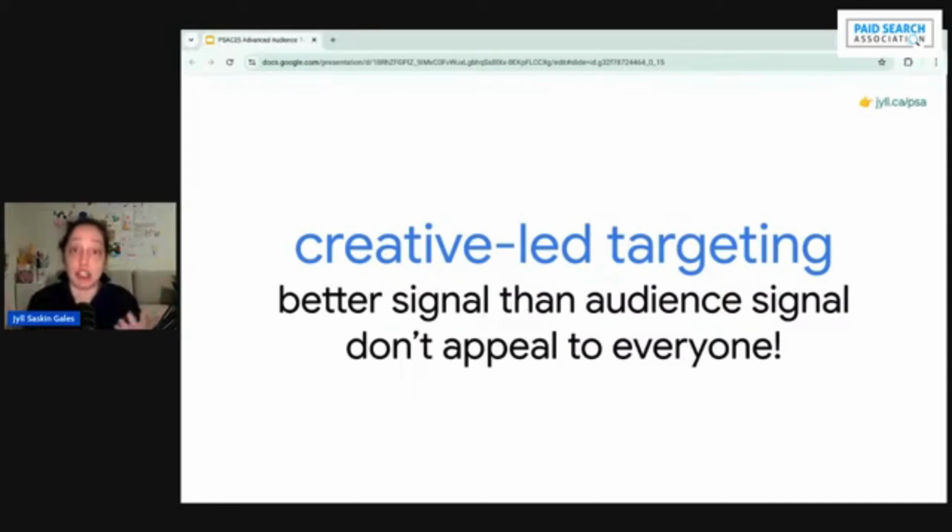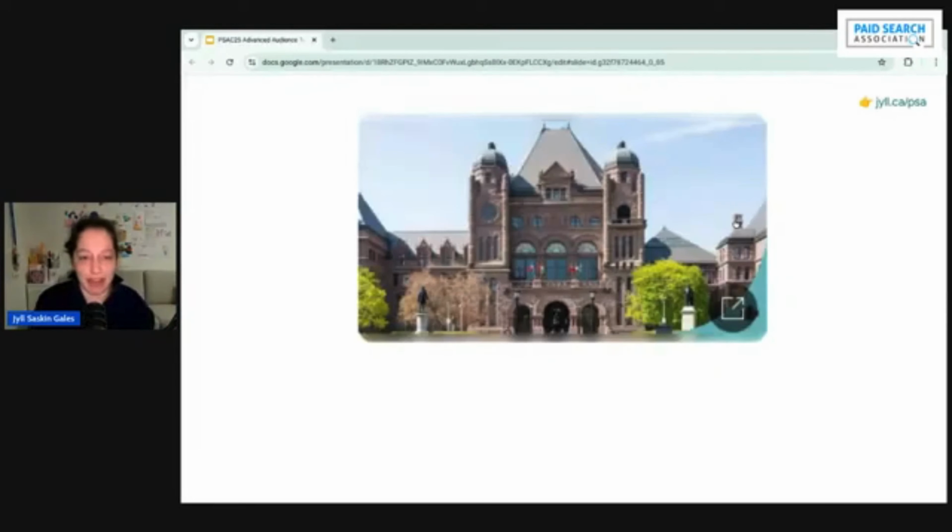I'm going to show you an image from a real Google ad without the text. And I want you to just shout out to yourself or guess, what is this an ad for? Are you ready? Okay. What is this an ad for? I'll give you a clue. This is the Ontario legislature. So it's like our state government building for all you Americans. Did anyone guess auto insurance? Yeah, I don't think so. That was an ad for auto insurance.